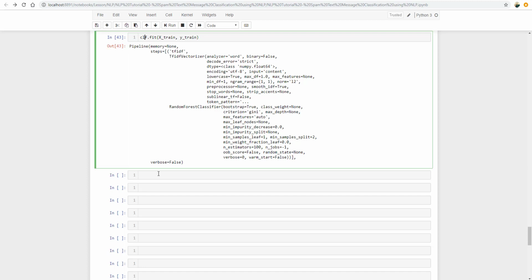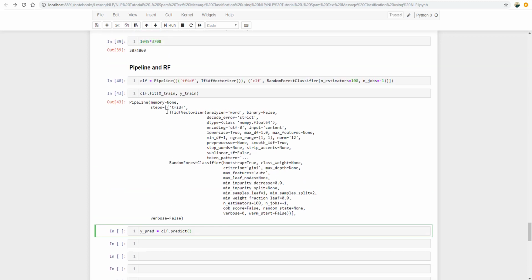Now let's go ahead and do the prediction. y_pred is equal to clf.predict. Now you see here, this is where this pipeline is important. During the prediction, we actually don't need to process our X_test data set separately. Now we need to do just X_test, and it will automatically process.